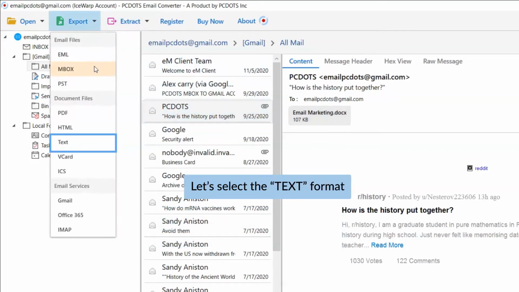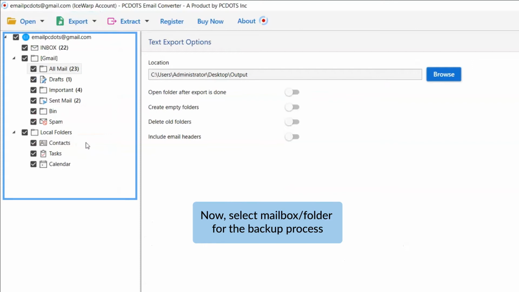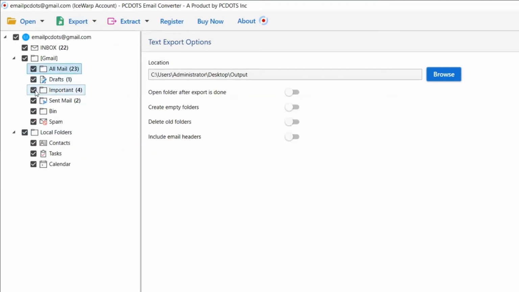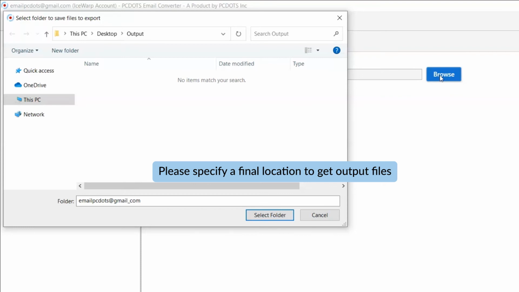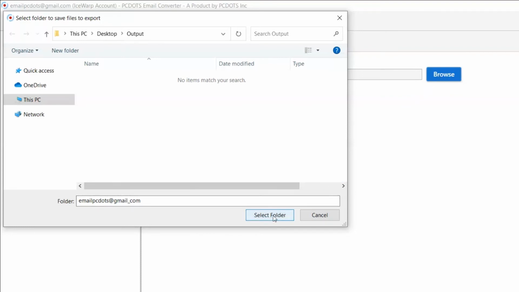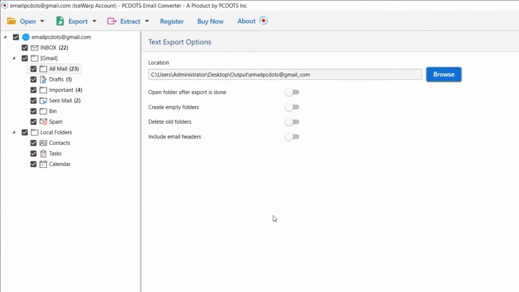Now, go back to Export option and select Text to save emails in text file format. Then, mark the required folder and unmark the rest. Then, click on Browse and specify a location on your system to get the final results. Now, let's understand the advanced functions of the tool one by one.